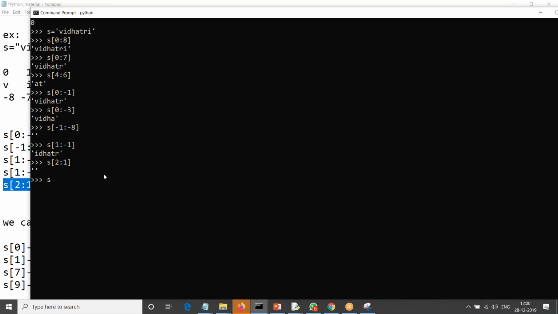Suppose one more question. S of 0 colon, I'm giving 10 here. Do you think index 10 is available or index 9 is available? Index 8 is available for Vidatri? No. But I am giving an extra index, an out of range index. Do you think this will work? No. Do you get an error? No. It is taking up to the length of this string, that's all. Remaining is excluded.